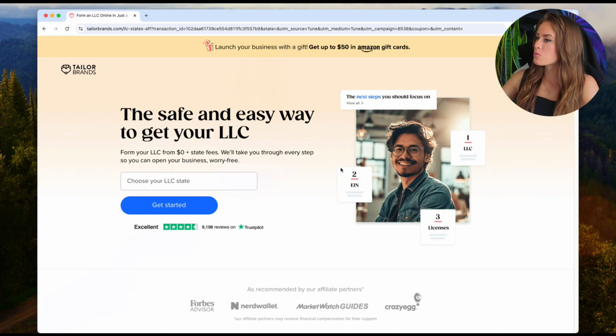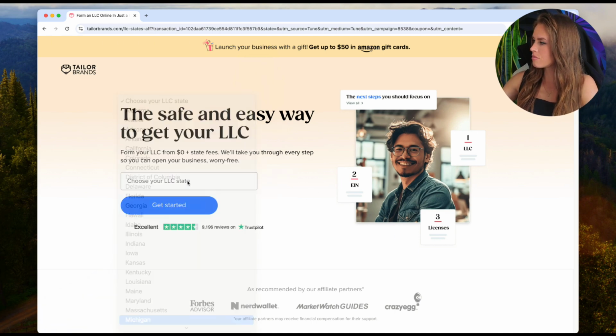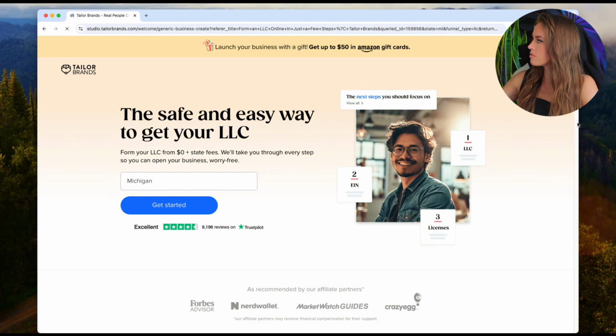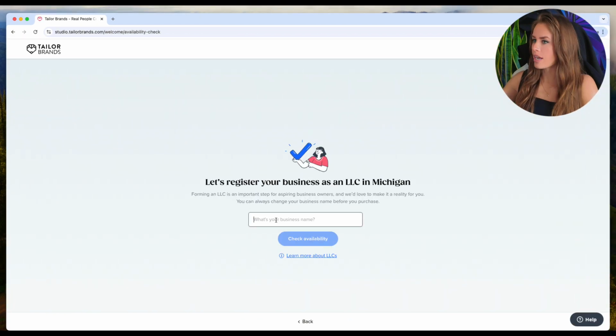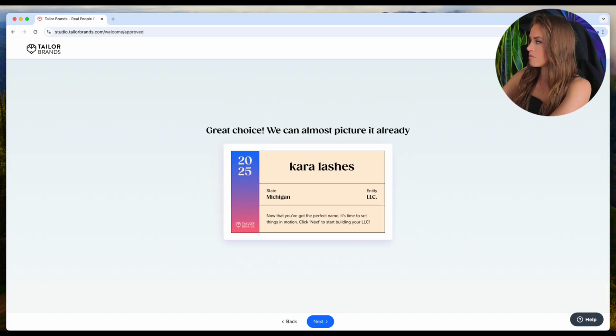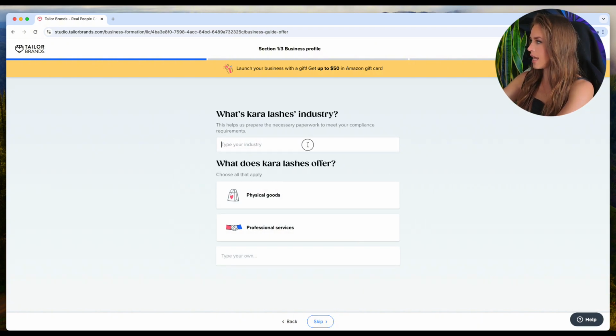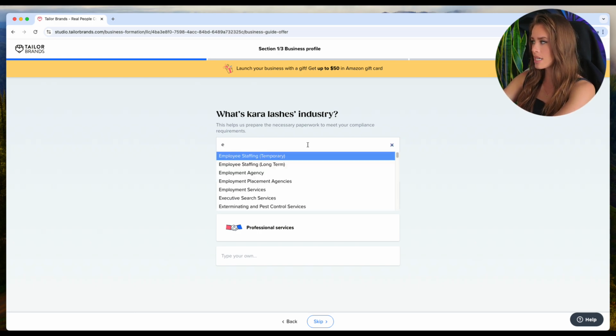So this is the Qeegv website, and we're going to start by clicking Michigan. Then you're going to type in the name of your business to make sure it's available for an LLC. And what stage are you currently in with your business? Just click whatever applies for you. Then you're going to type in the industry you fall into, so kind of like what category your business is.